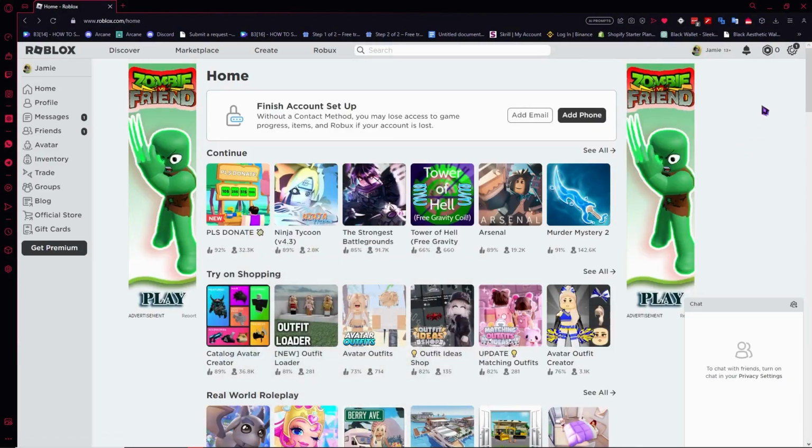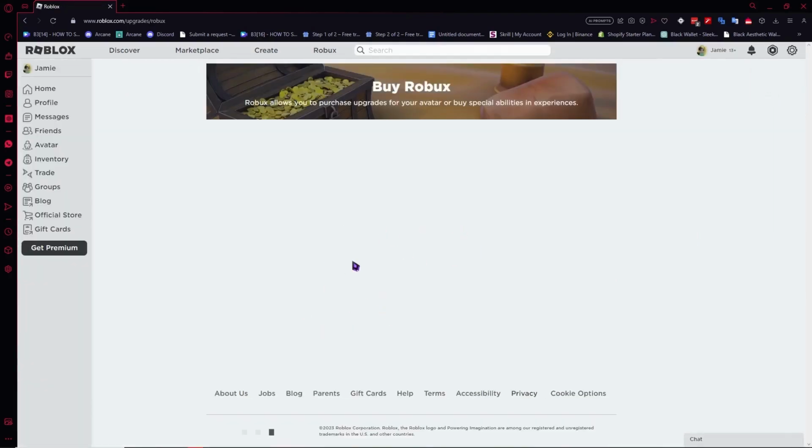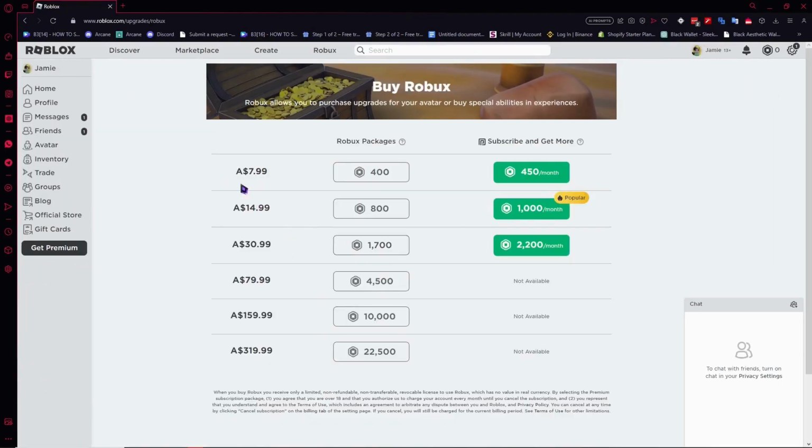And now we would need to go here to the Robux. So click on the Robux and click on buy Robux. And from here you can see that the Robux currency has now been changed just like that. And that is basically how you do it.